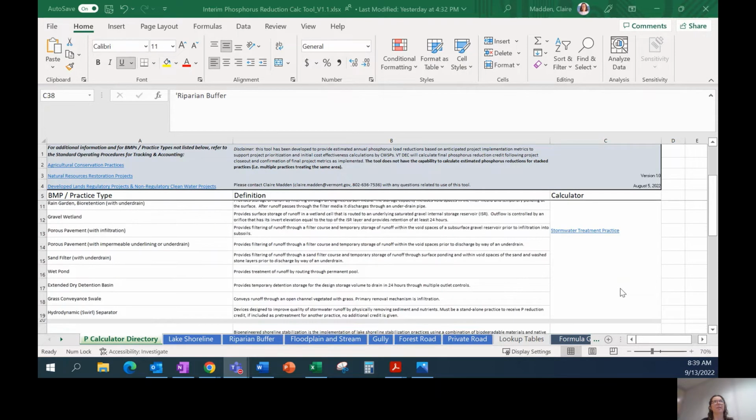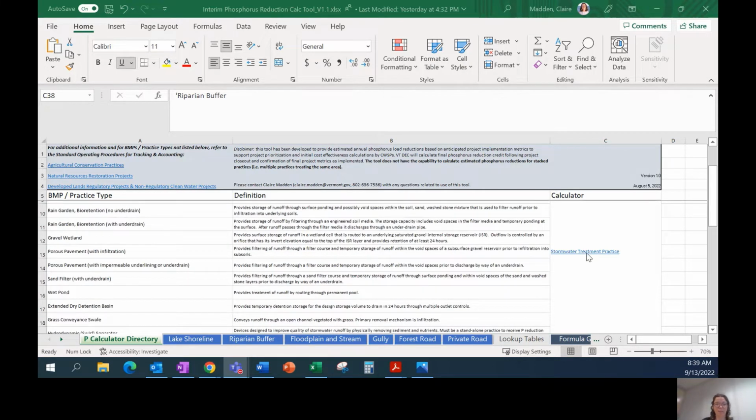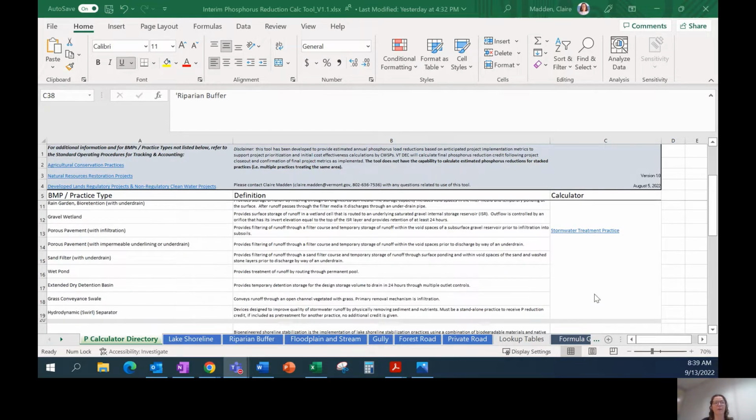The Stormwater Treatment Practice Calculator is a web-based application that is best resourced for calculating estimated phosphorus reduction for stormwater practices. This Excel tool has the ability to calculate estimated phosphorus reduction for riparian buffer plantings, bioengineered lake shoreline stabilization projects, floodplain and stream restoration projects, mitigation of gully erosion on developed lands with curbs and catch basins, forest road erosion remediation projects, and private road erosion remediation projects.